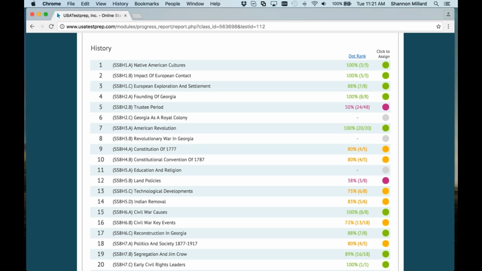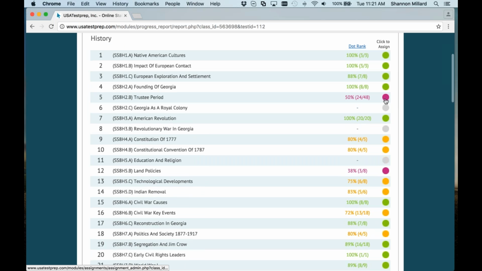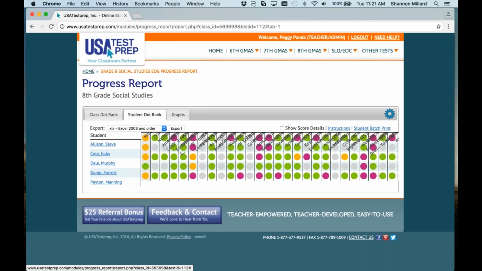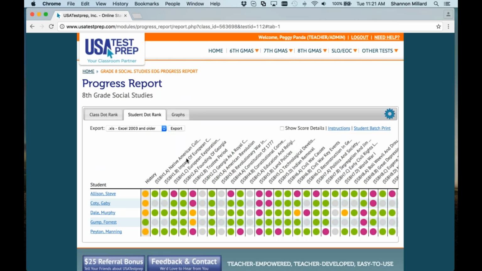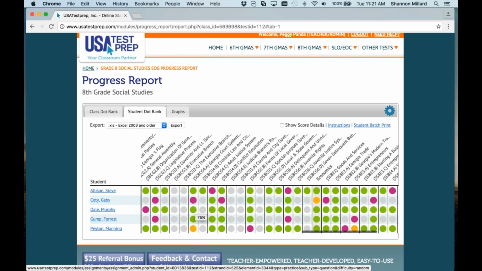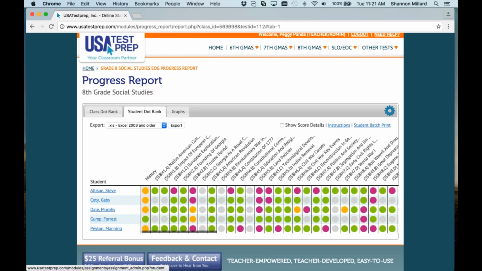So that's one of the advantages to coming here, is just by clicking on those dots. And you can click on any dot. It doesn't have to be a pink one. You could click on a gray one that your students haven't worked on yet. Then the next page is the student rank, and this shows the same information, so all test, benchmarks, and practice questions if you've included those.